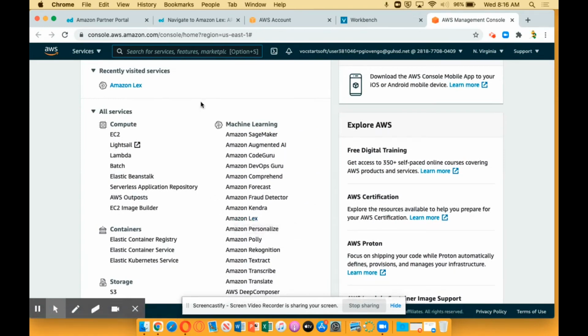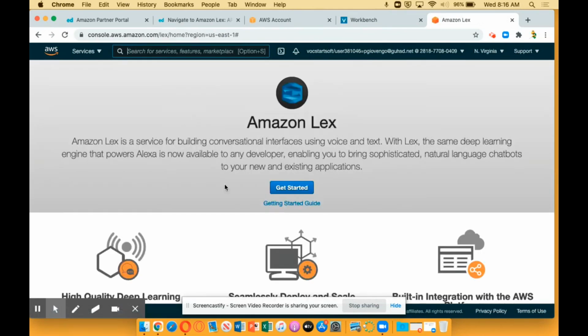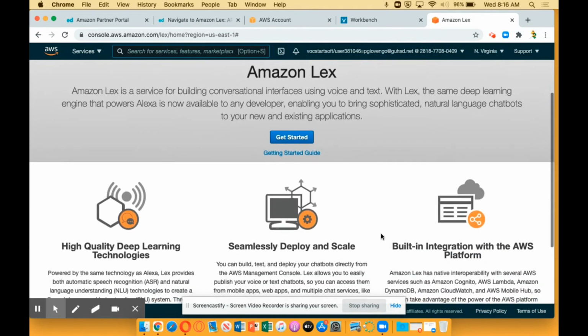Now, this is one way to get into it. The other way to get into it is just up here at the top. You can just type in Lex, and it will tell you the services that have that. So we're just going to go to regular Amazon Lex here. When you get in, it tells you about building conversational interfaces using voice and text. We're only going to be doing the text one.